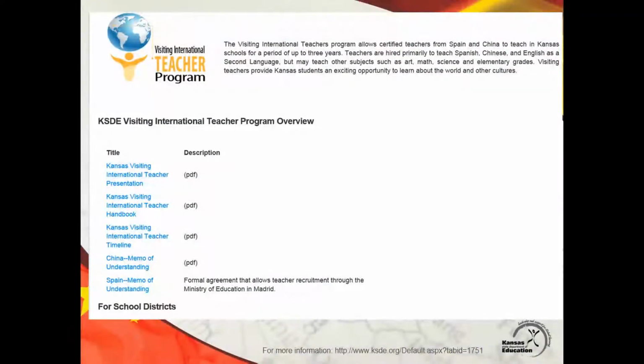What you'll see on this site is up at the very top, you'll notice that all of the program overview for teachers is up at the top. You can see their handbook that they are given and that we go over during the first week of orientation. The timeline over on the left-hand side is a really good document to look through, so you can see what it is that they go through during their year while they're here. Also, the Memorandum of Understanding from China and Spain are there as well.